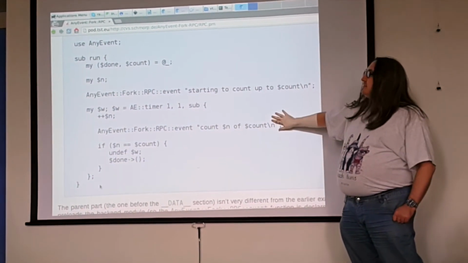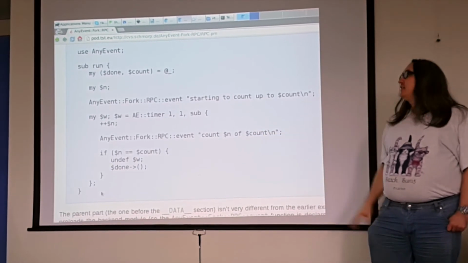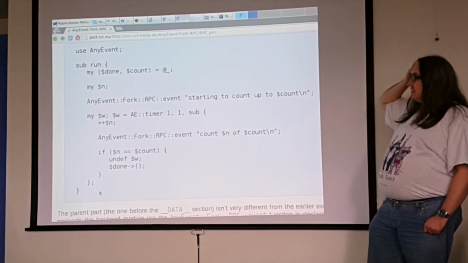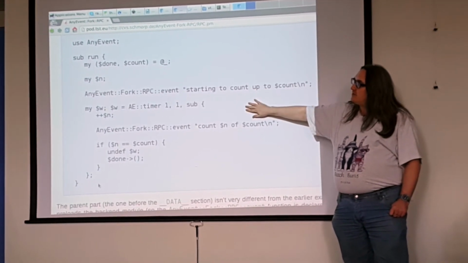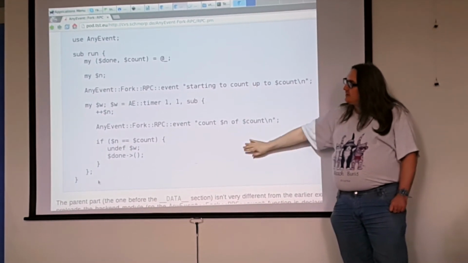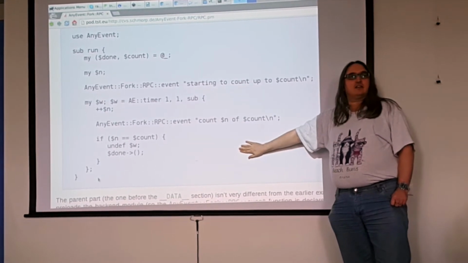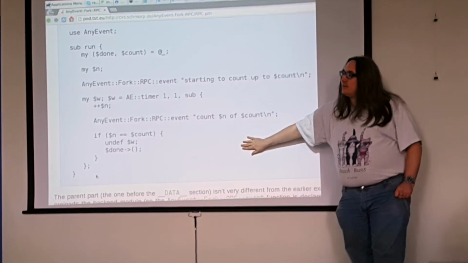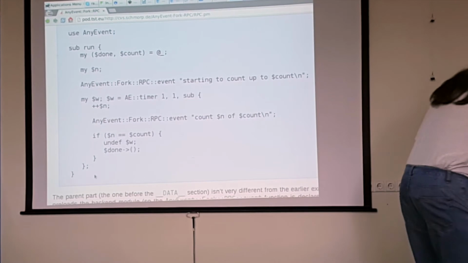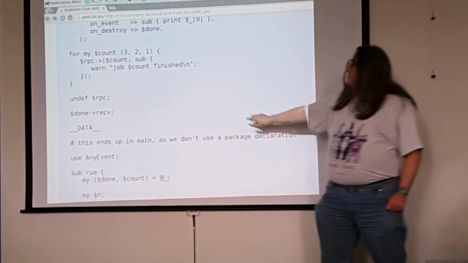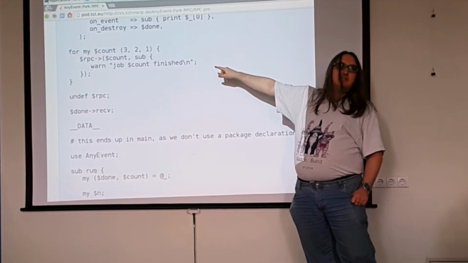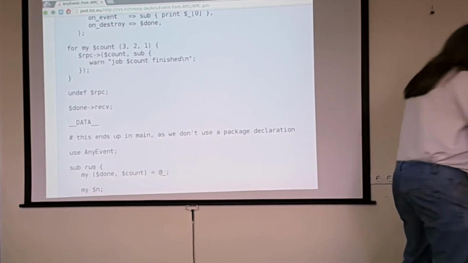And this is just there to illustrate that in the child you can use AnyEvent without bad conscience. So this is something that you call with count, and this then has a timer, and eventually when it's done with the counting, it will call the done callback, and the parent process creates 3 jobs, 3 seconds, 2 seconds, and 1 second of counting.